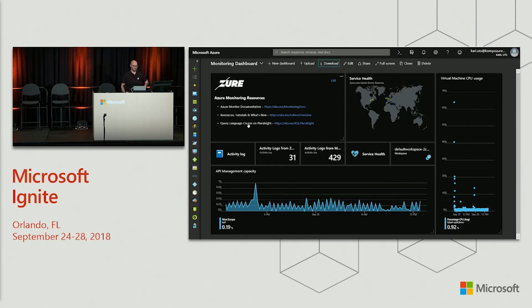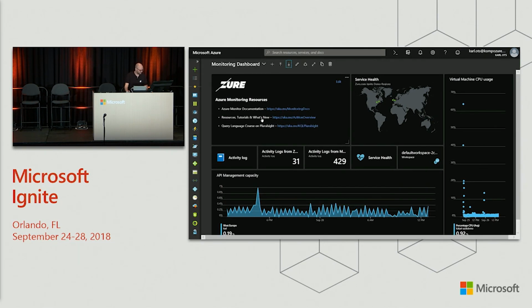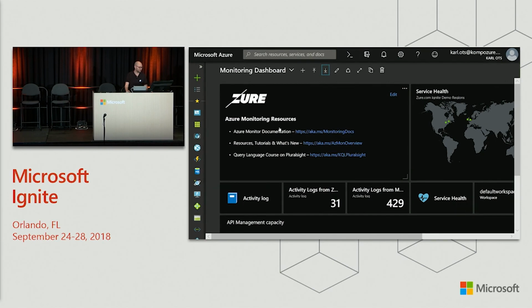These links that I didn't mention, so please take a look at these as well. So the new Azure Monitor documentation, aka MS monitoring docs, then the AZMon overview link, which is essentially a getting started tutorial for activity logs, Application Insights, and Log Analytics. And then also Microsoft has paid for a bunch of free courses at Pluralsight, but this specific one is quite nice for the custom query language, the Log Analytics query language, that you can use to build your dashboards and analytics on the data set that you're pulling in.